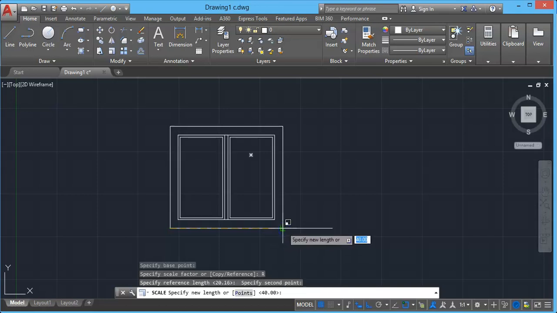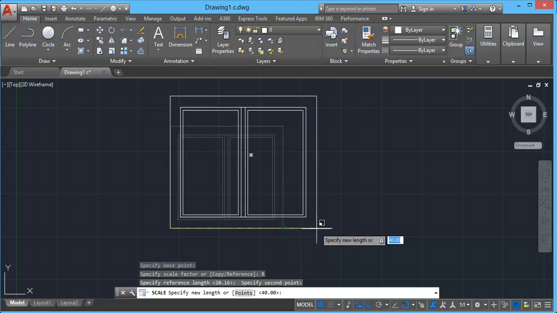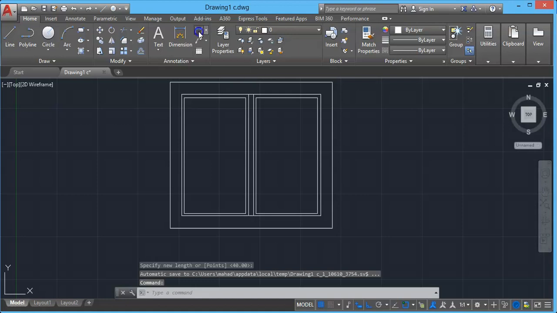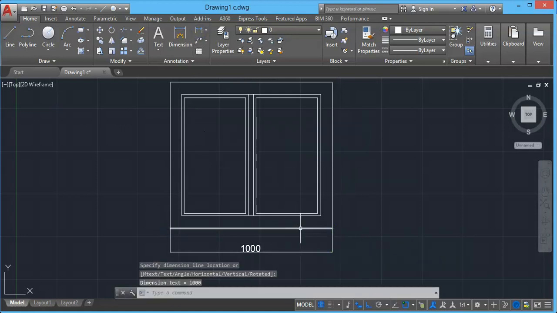Now we have to specify the new length. My new length is 1000 units. So I will stretch it till here at the end of the 1000 unit line and press enter. So now we have an object which is 1000 units. Now you can erase this line, it's not needed.